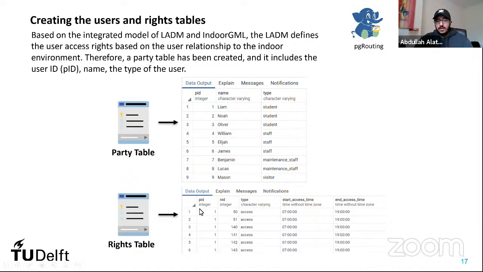So for user number 1, we have the party ID for user number 1, all the nodes that can be accessed by user 1, and the type of access, and from which time to which time.